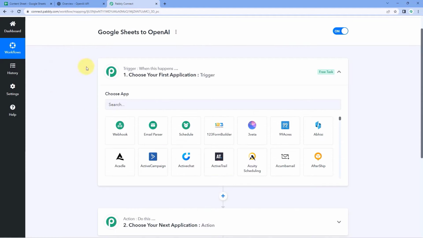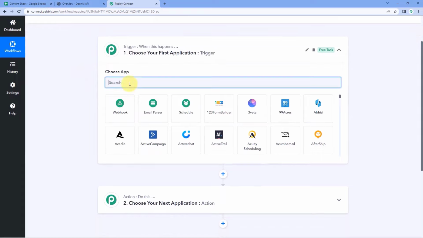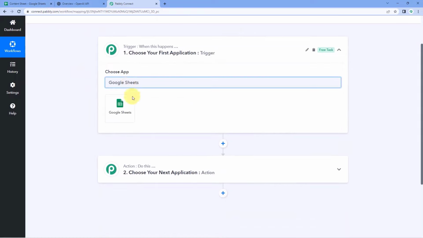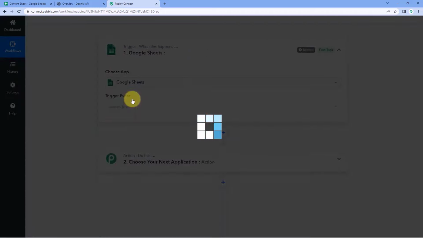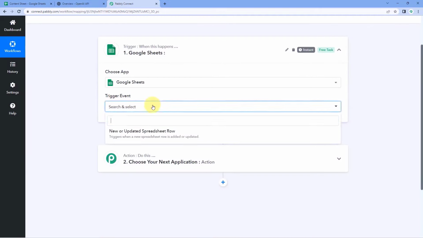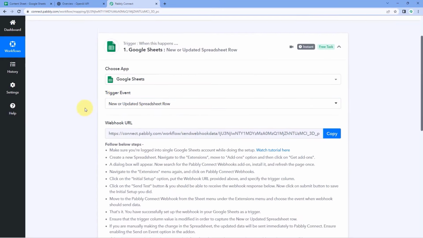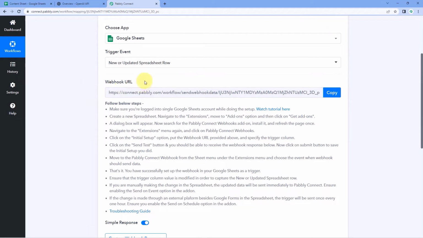So let's begin. Now here guys, in the trigger window in Choose app, to get the data, first search for Google Sheets. Select Google Sheets. And then in trigger event from the drop down, select new or updated spreadsheet row. After selecting a trigger event, Pabbly Connect gave us a webhook URL. Now using this webhook URL, we are going to connect our Google Sheet with Pabbly Connect.